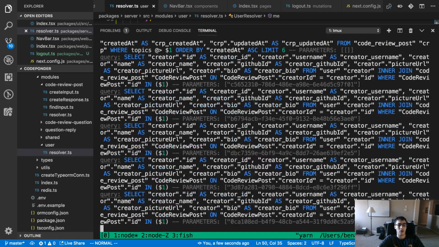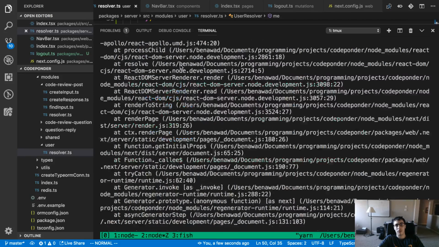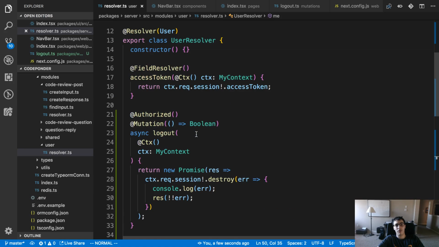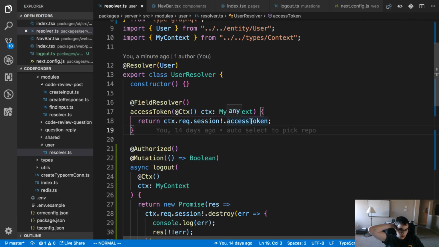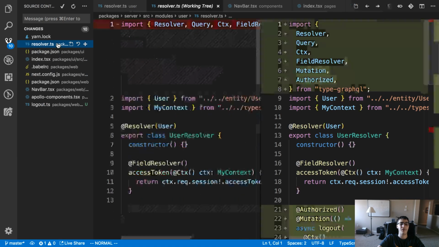So this is not getting called. Cannot return null for non-nullable field when you're trying to fetch the user and trying to get the access token. Ah, we added that as a field resolver right here. That's sometimes going to be null. Okay. So I forgot I was doing that.